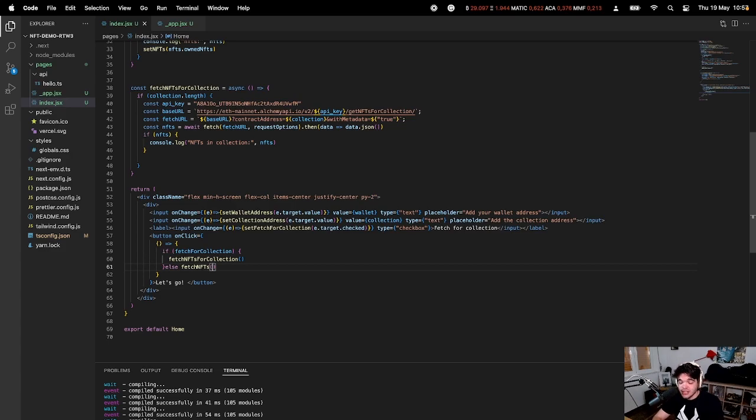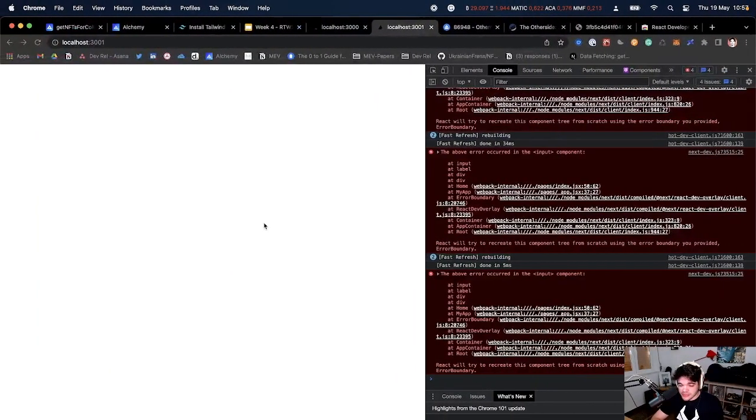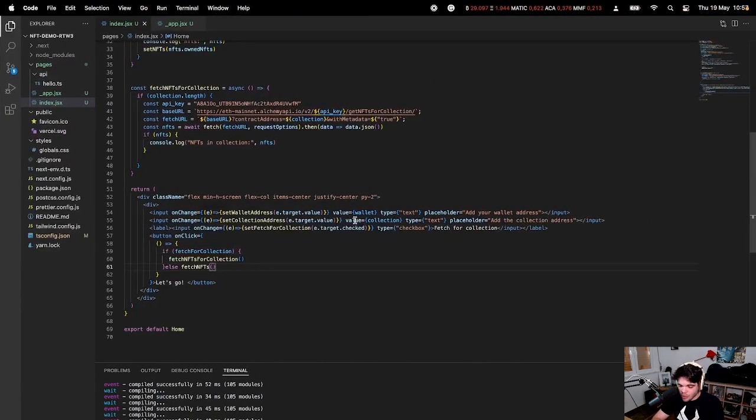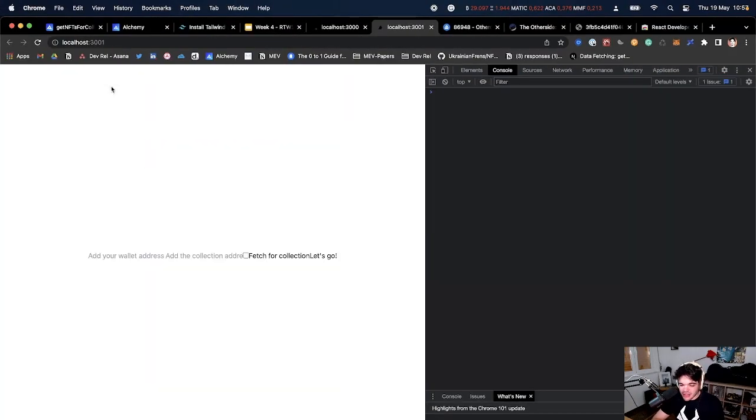Amazing, that's it. Now we can go back to our application and refresh, to see if there are no errors. Input is a void element, it can't have children. Oh, my bad. I tried to write fetch for collection inside the input, where it actually should be inside the label. So I can go back to our application. Now everything is working as expected.